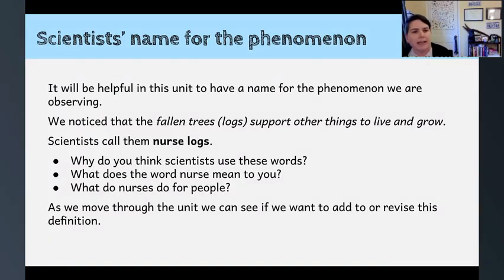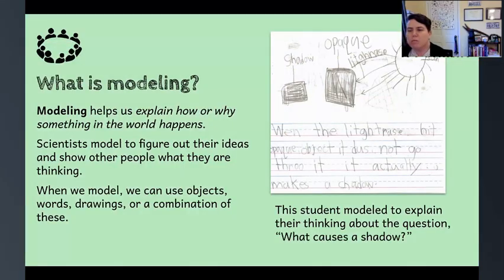And so as we're thinking about nurse logs, you guys have some really good ideas and thoughts about how did this happen? Why did this happen? And I feel like we could actually start to explain. We may not know, but we can start to explain what we think might be happening here. And so when scientists do this, they build models. They model to figure things out. It doesn't mean we have it all figured out, and to show other people what it is that we're thinking. So we can use words, we can use drawings. This example here comes from a student who modeled to explain their thinking about the question, what causes a shadow?